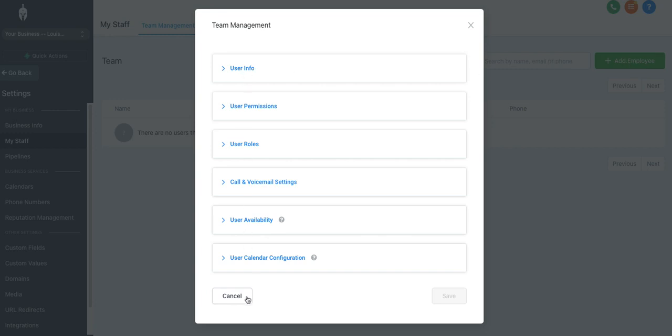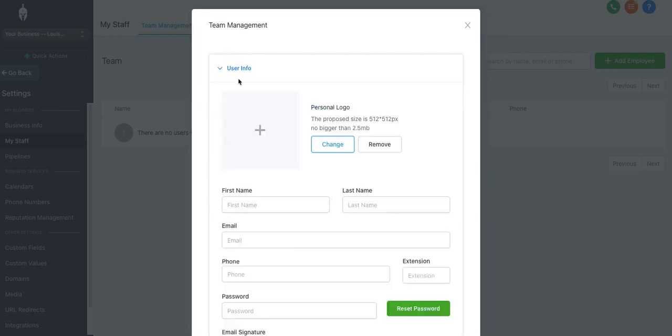And then this is all the different settings that you can customize for each individual employee. You may want to restrict access. You may want to have different calendar settings and availability, voicemails, things like that. Basically, what you want to do is go through each one of these things and edit them. So let's get started. The first thing we want to add is their information. So let's just say, let's add old Brad Pitt in here, right?